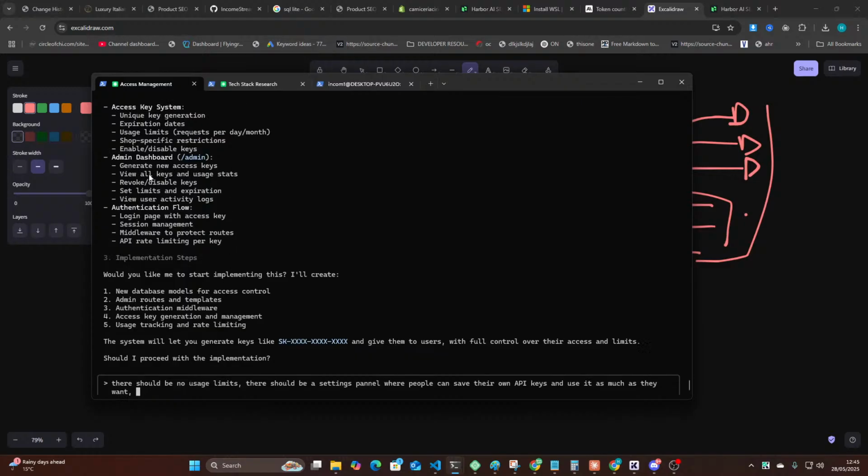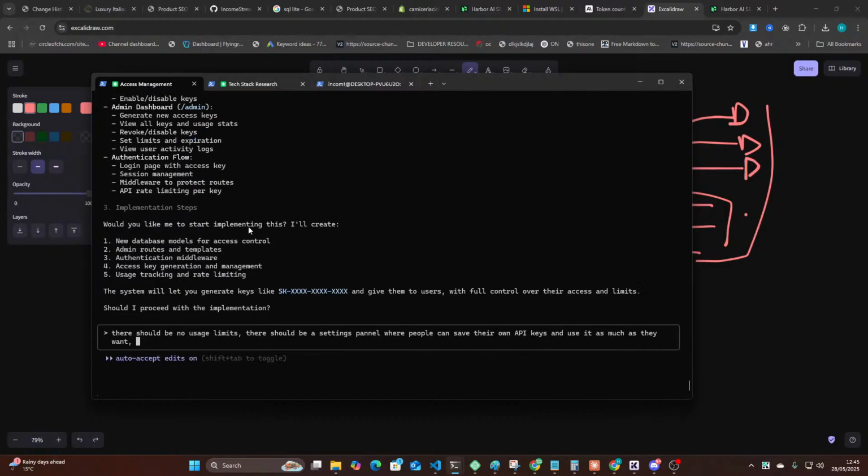Generate new access keys, view, revoke, set limits, view user activity logs. I don't want to actually. Yeah, no, I don't want to see users' usage either. Just make the user password admin for now.